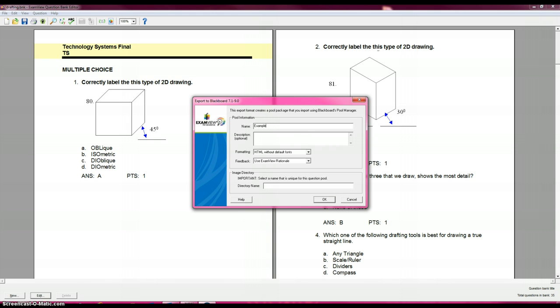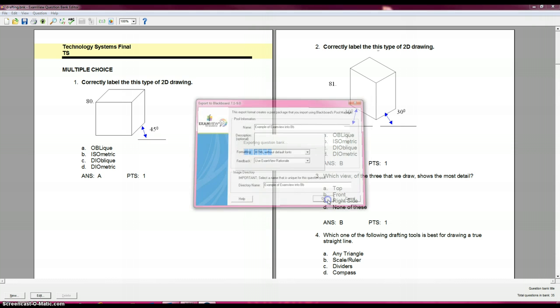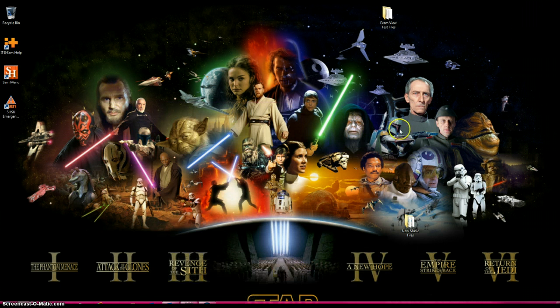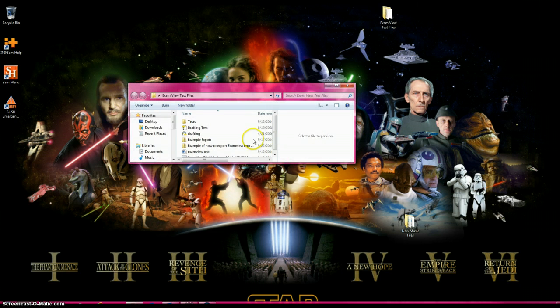So you have to give it an example. I'm just going to Control-C, Control-V because you have to have a name here under Name and under Directory. I tell it OK. It doesn't seem like it's done a lot, but it actually has. So let's minimize this and go look in that folder. Now you'll notice that I have a zip file here.